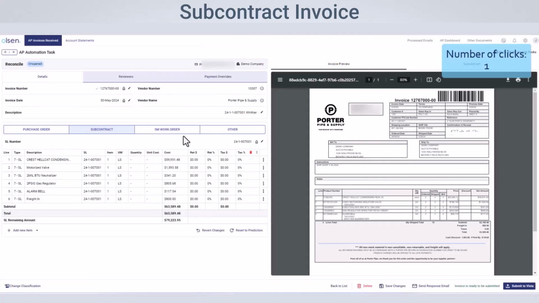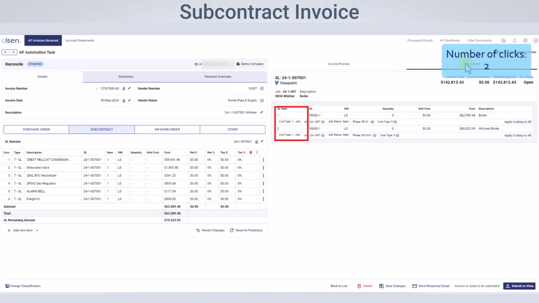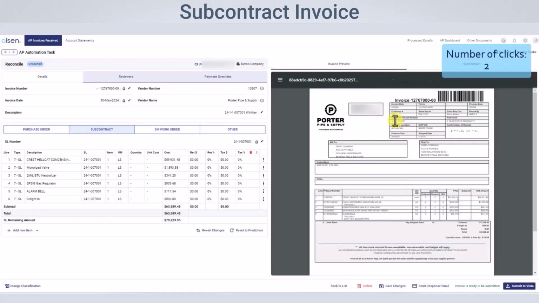Let's take a look at a subcontract invoice. We can see that the AP Wizard has pulled in the total cost plus the freight from the invoice and has coded it to item 1. The reason it's associated with item 1 could be due to a number of factors such as description or total cost. Everything looks to be correct. The process has been fully automated, meaning we have no data entry to do. We can now click Submit to Vista.